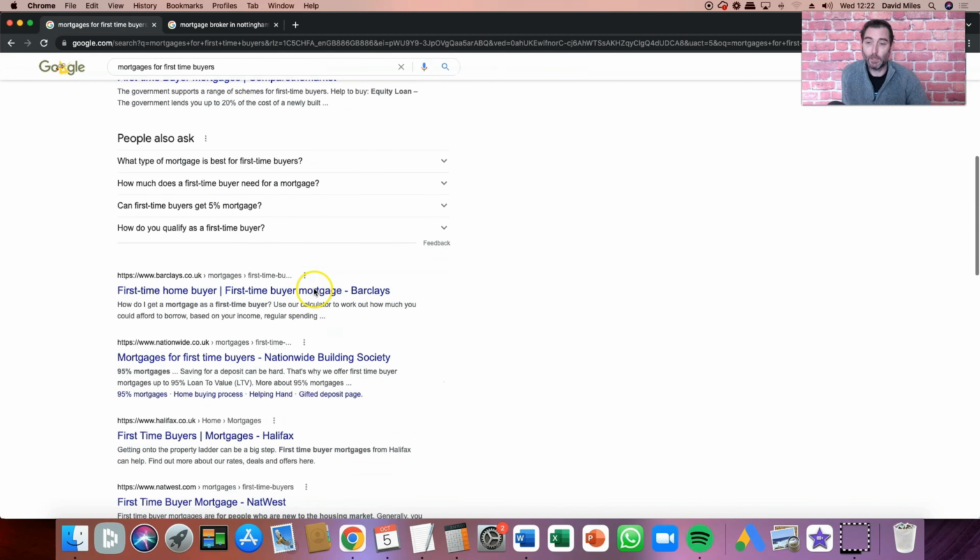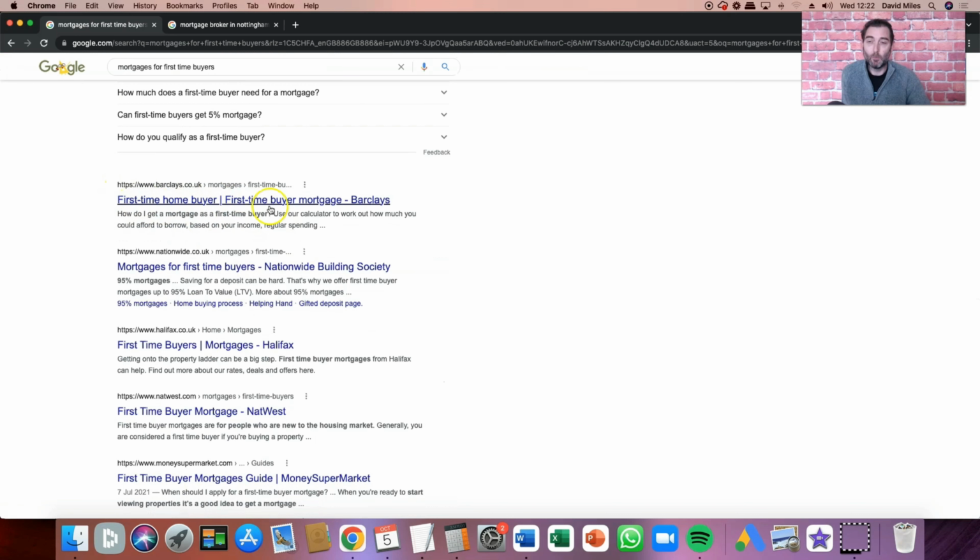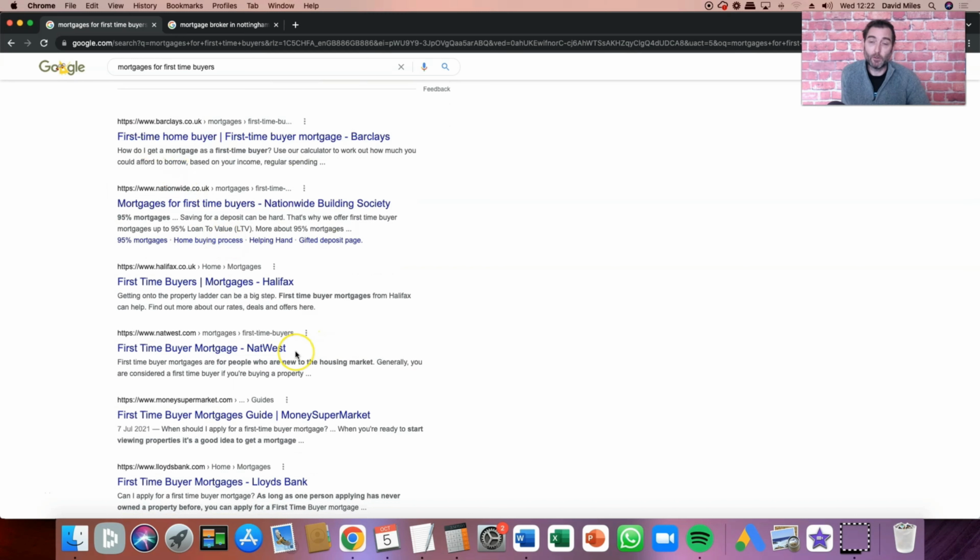Then if we go a bit further down the page, starting from here, we'll see the results that don't have "ad" written next to them, and those are the organic search results, or sometimes called the natural search results. Now these are the search results which get there as a result of people doing SEO, search engine optimization. So all the results here are the ones where Google has decided, based on its very complicated and ever-changing algorithm, that these are the websites which have the most relevance and the most authority and the most credibility in relation to someone who is searching for, in this case, mortgages for first-time buyers.